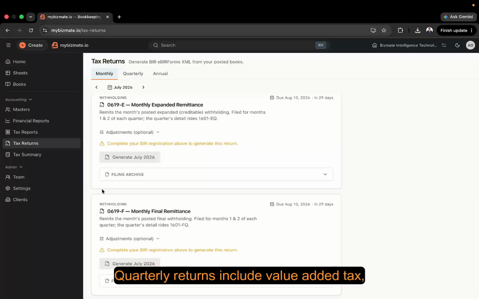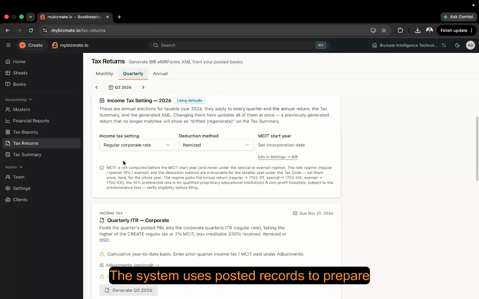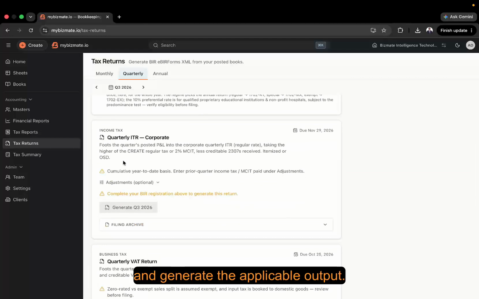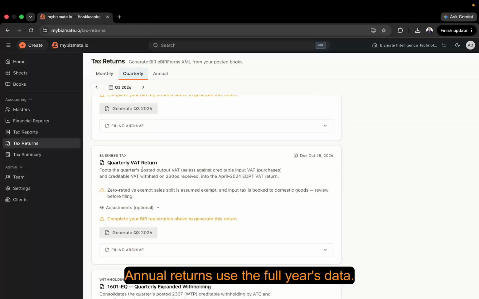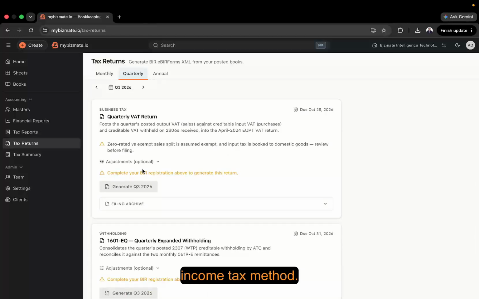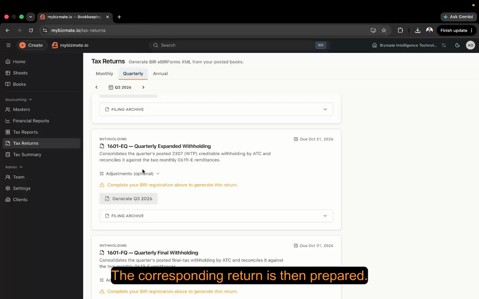Quarterly returns include value-added tax, percentage tax, withholding, and income tax. Choose the required quarter. The system uses posted records to prepare the figures and generate the applicable output. Annual returns use the full year's data. Choose the taxpayer type and the applicable income tax method. The corresponding return is then prepared.